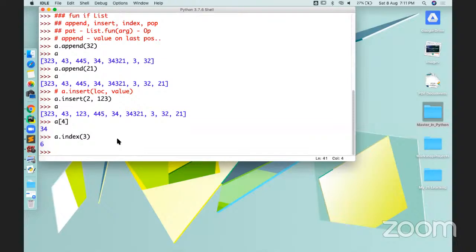Are you getting the point, guys? Are you getting the point of what I'm trying to explain to you? A dot index of 3. So what is this function doing for us, guys? A dot index of 3 gives, like, 6. 6 is my index number.